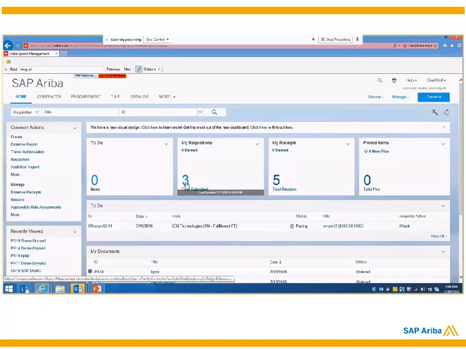It shows that he's got 3 requisitions submitted and the fact that he has a total of 5 receipts on which he has to take action. So these are actionable, wherein you can just go ahead, click on them, and it will allow you to take the action on these specific tiles, right?